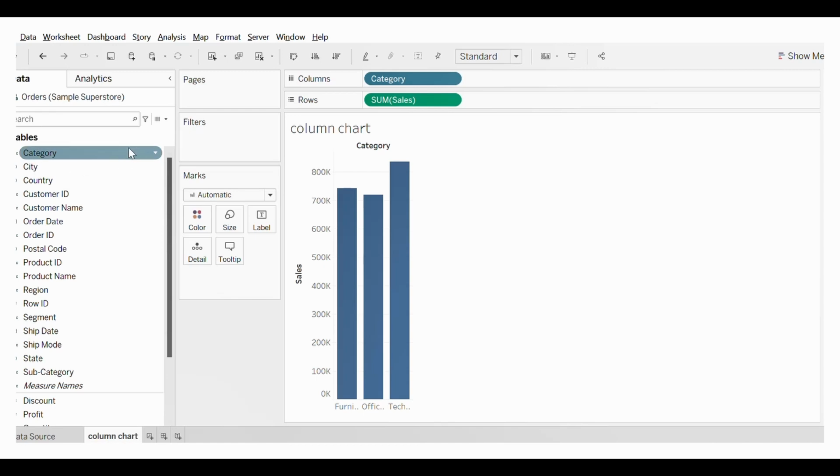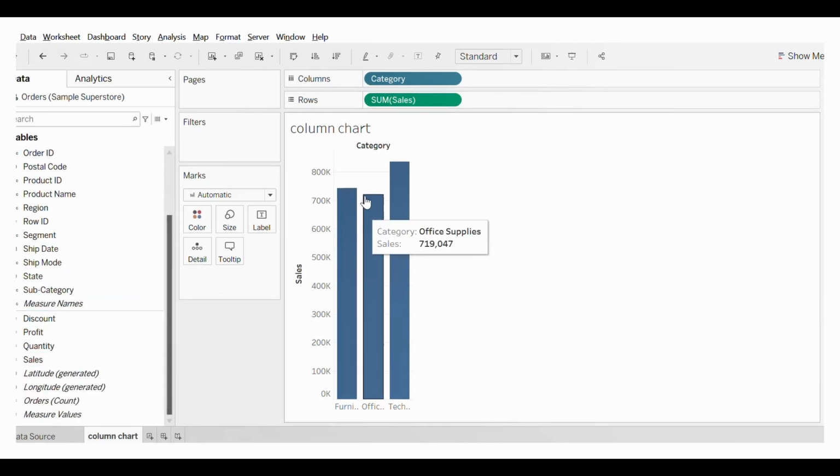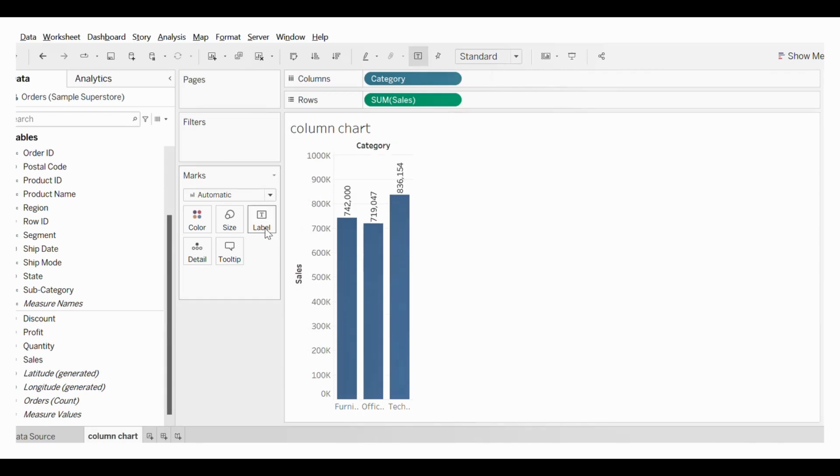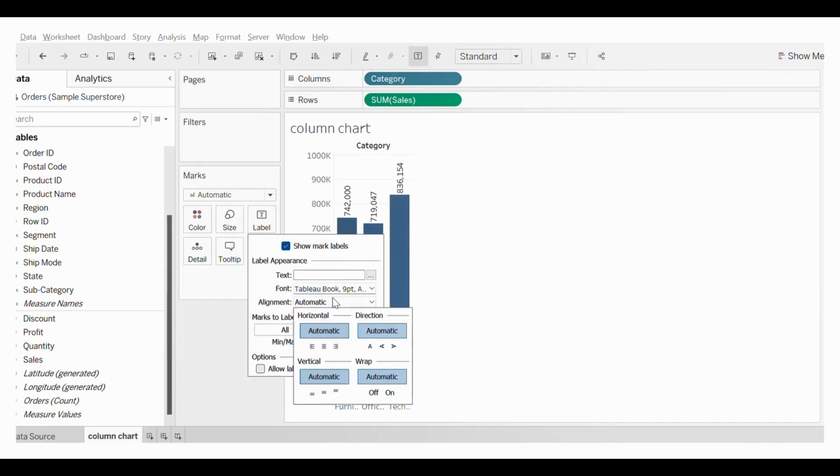Now I just drag the category into the column. Again, I drag the sales into the row. Okay. Now, these are the 2 steps. You can easily create the basic chart, column chart. Now, try to click on T. It will showcase the labels. Labels means values. Okay. Just 1 second.